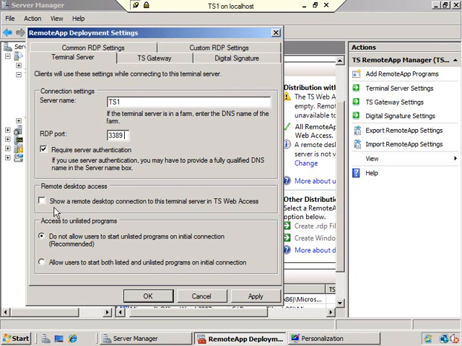Do we want to show the remote desktop connection? We don't necessarily have to, okay, just so you know. It's one of those things that we may or may not want to accomplish. We'll see more about that in TS Web Access a little later on. Access to unlisted programs. Do not allow users to start unlisted programs on initial connection. Yes, we only want to allow our users to have access to the two Microsoft Office applications that we are making available to them.